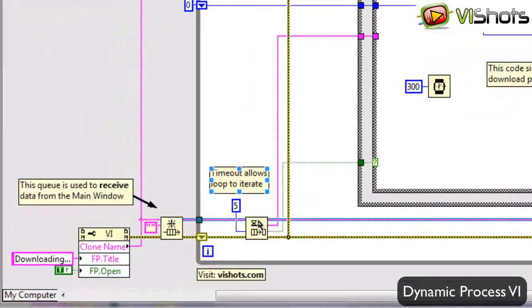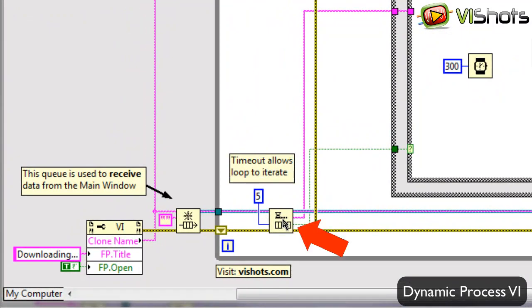Here on the bottom left, you'll see that we have the function to wait for messages from the queue. And here's where we're using the clone name of this process VI to obtain a queue. So this name and the name that we used in the main UI is the same.